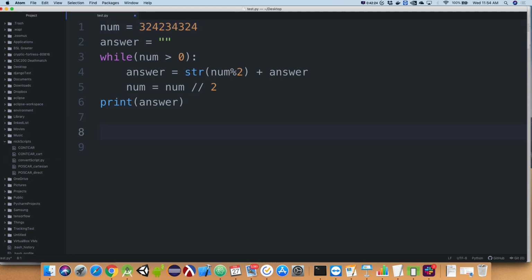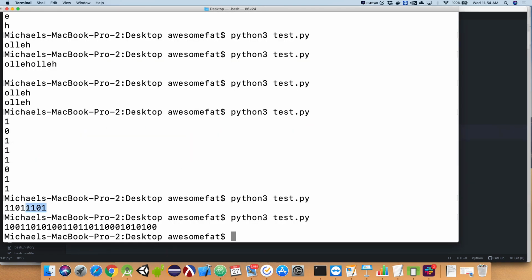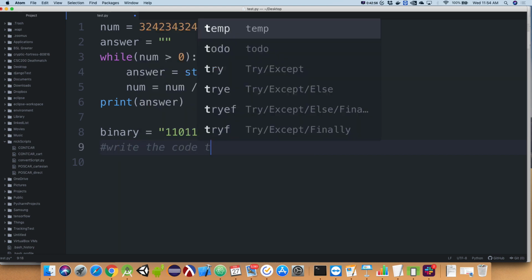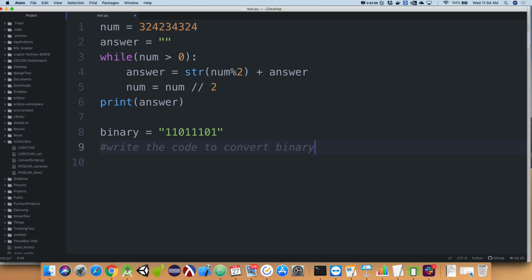For homework, you're going to do the other conversion. So assuming your binary number looked like this, write the code to convert binary to decimal.